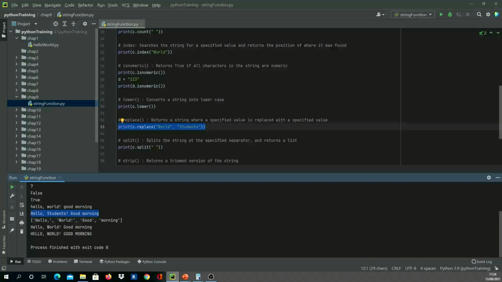So world got replaced with student, and this one is split. I'm saying split wherever there is a space. So in return, I got a list. So square bracket, we all know square bracket is list, round bracket is tuple, and curly bracket is set. So I got a square bracket which is a list, and hello world, good morning got split into 4 values of the list: Hello, world, exclamation, good, and morning.